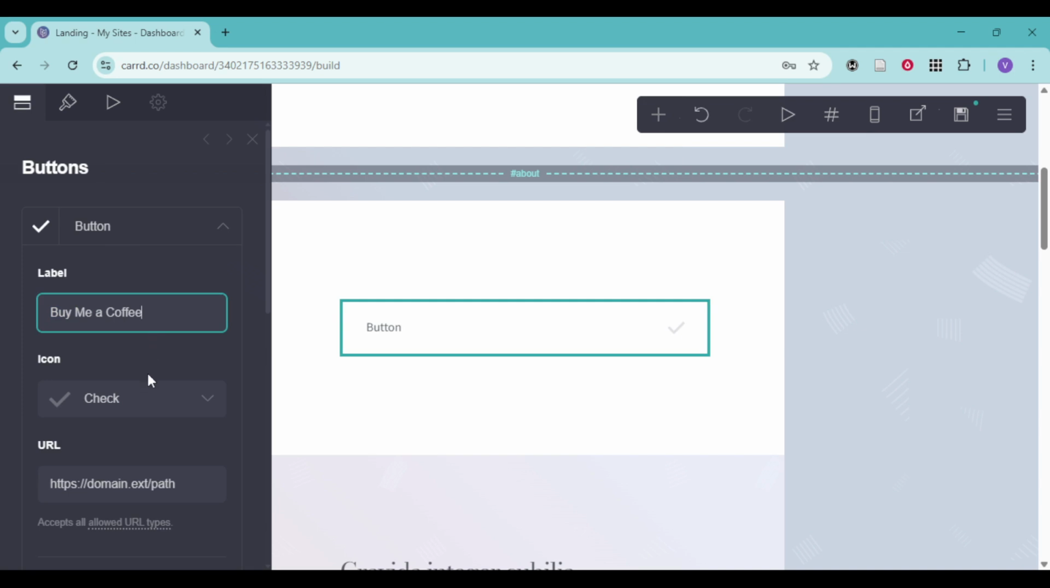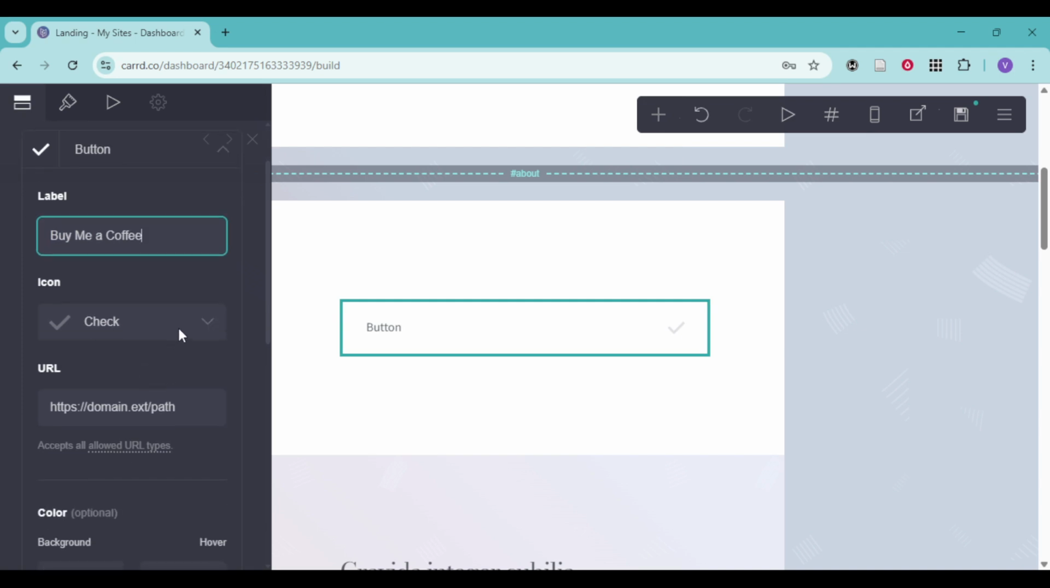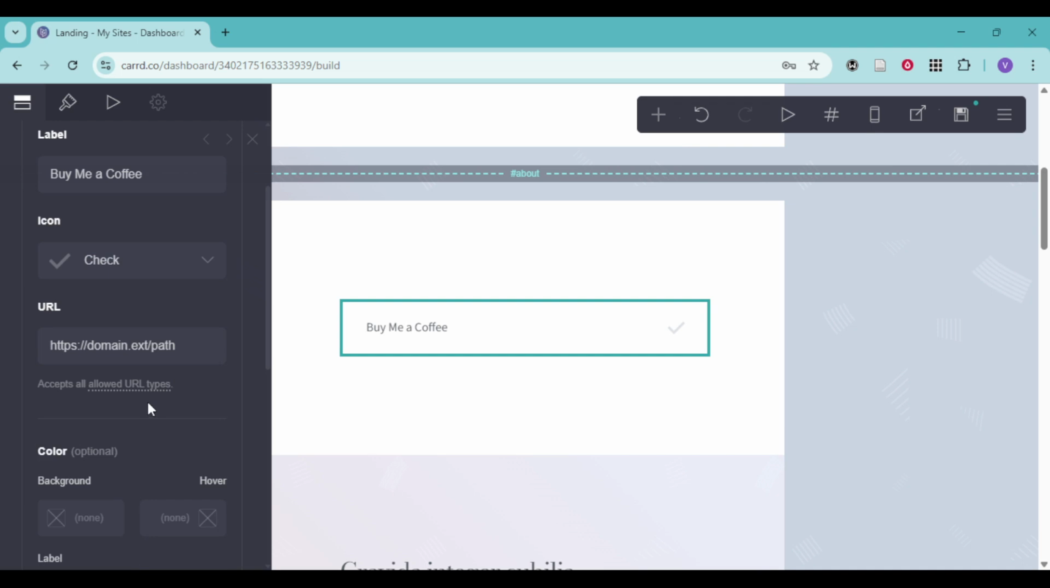Next, set what happens when people click the button. In the link section, choose URL as the type. Paste your donation link into the field. This could be your paypal.me link, your Buy Me a Coffee page, your Ko-fi profile, or any other donation page you use. Double check that the link is complete and starts with HTTPS so it works correctly and looks trustworthy to visitors.